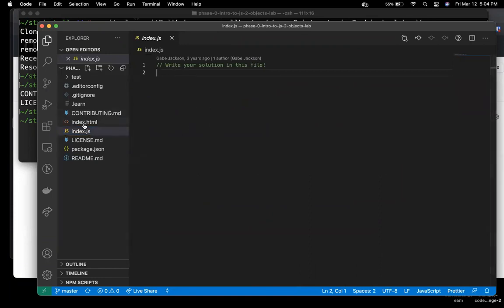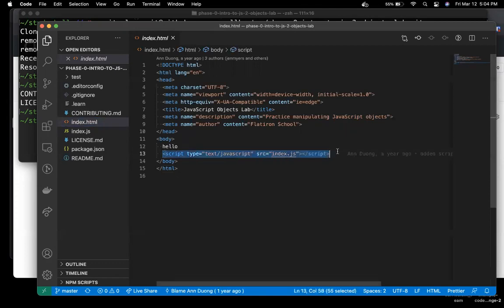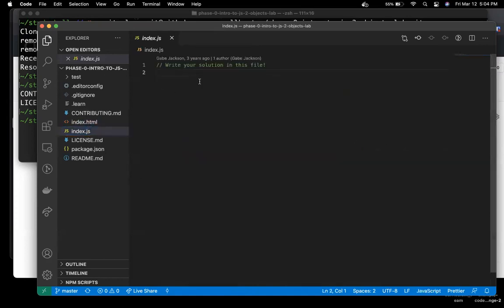So this lab and a few of the labs around this are set up in a particular way where they actually have an HTML file in here. And I just want to note that this index.js file is loaded into the HTML file in this script tag. So if you open this HTML file, whatever you write in JavaScript will load up in the browser, and you can see it. This is the more traditional way that we often debug.